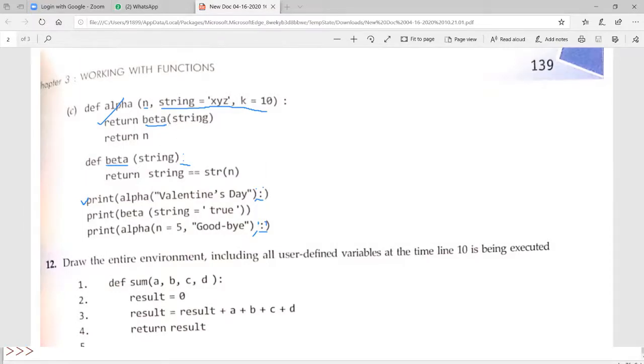So this time I am sending string as an argument. So this string will go to this location. Now this will be xyz again. Now return string double equal to str. Now string is what? The string value is xyz.